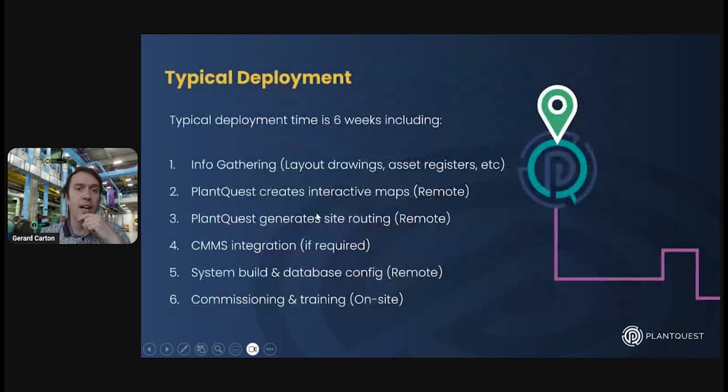So finally, we'll talk a bit about a typical deployment of the system. So generally what we see is a typical deployment takes about 6 weeks, 6 to 8 weeks. Really, to get going, all we need is layout drawings of your plant and asset registers, so we're able to advise you the best way to work with your assets within PlantQuest. It's worth noting that we've worked with SAP, Maximo, Hexagon, Eames, and other similar systems as well.